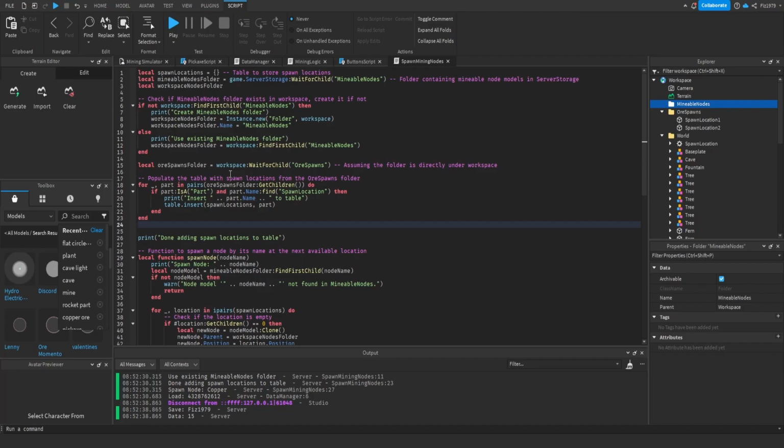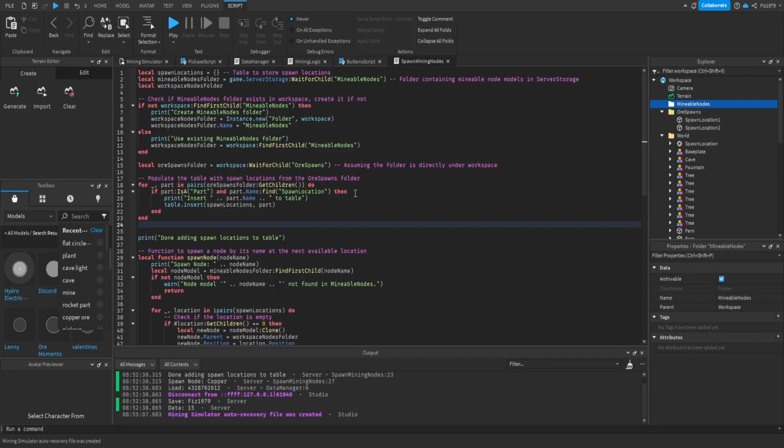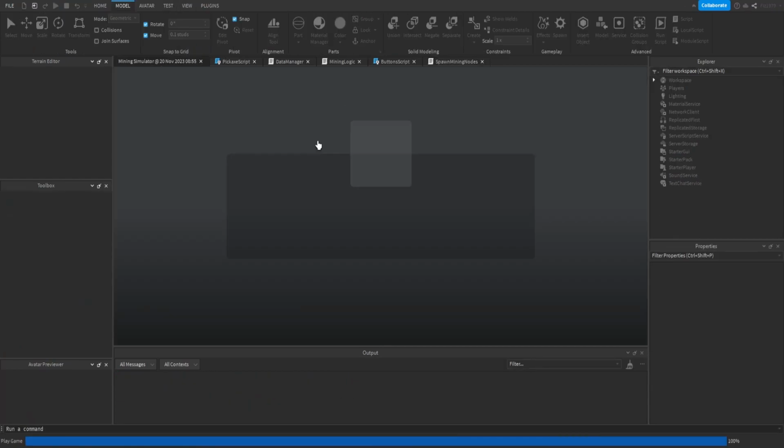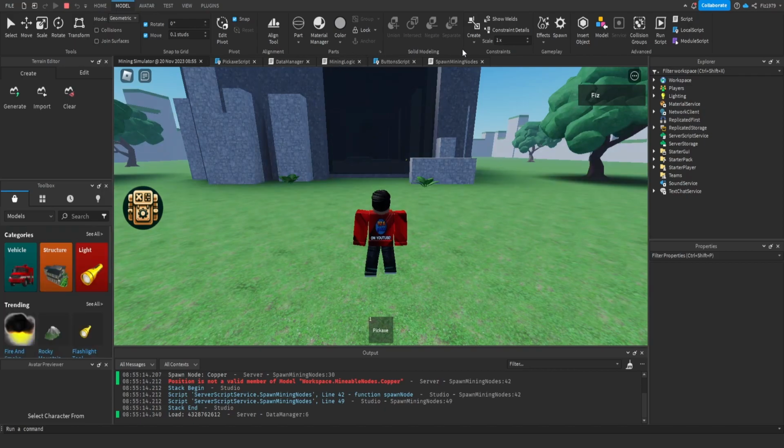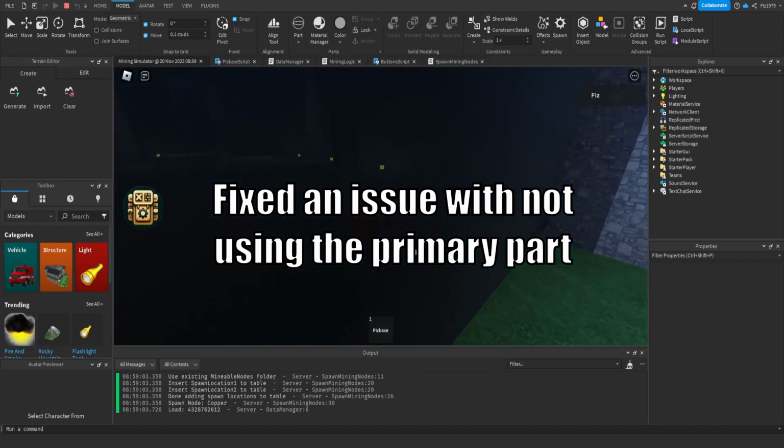This updated script now looks inside the OrSpawns folder in the workspace to find the spawn locations. It iterates through all children of the OrSpawns folder, adding each part with a name that includes spawn location to the spawn locations table. This change ensures that your script will correctly identify and use the spawn locations you've set up in the OrSpawns folder. Make sure that OrSpawns exists in the workspace with the spawn location parts inside it for this script to work as intended. Alright, let's see if that works.